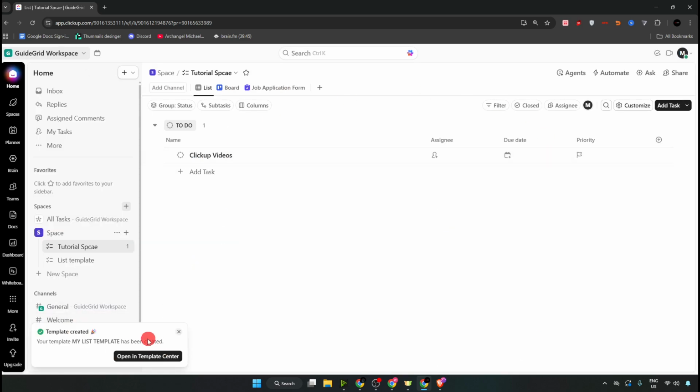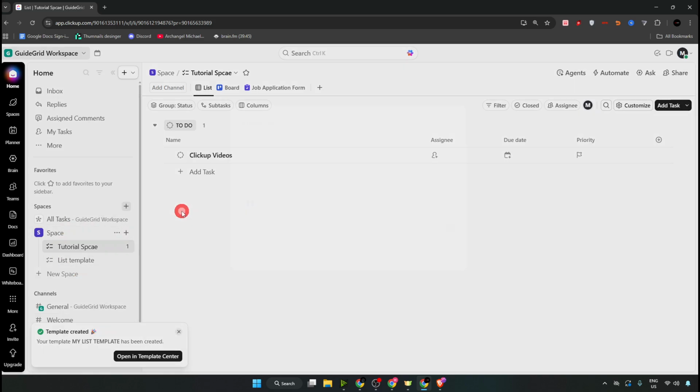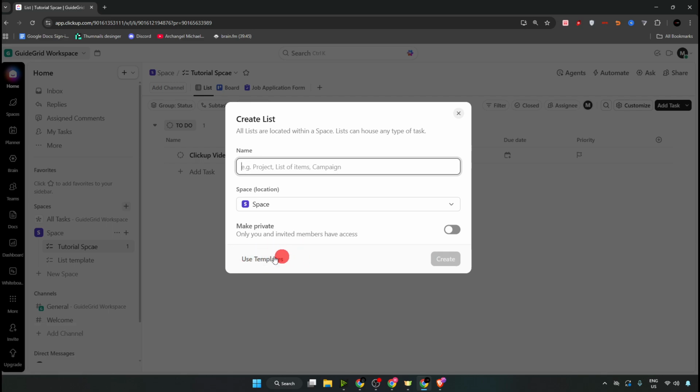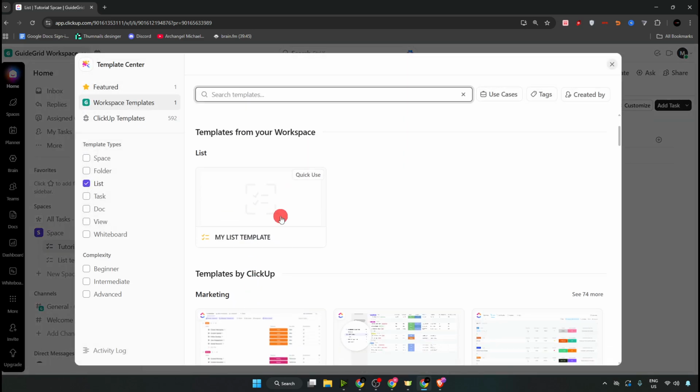And as you can see, the template is created. Now, if you want to import it, just click on this plus icon. From here, click on list. Alright, here select use templates. And as you can see, here's the template created by me.